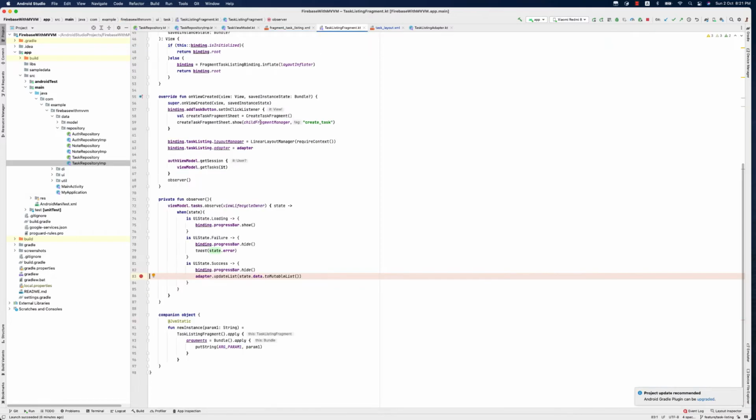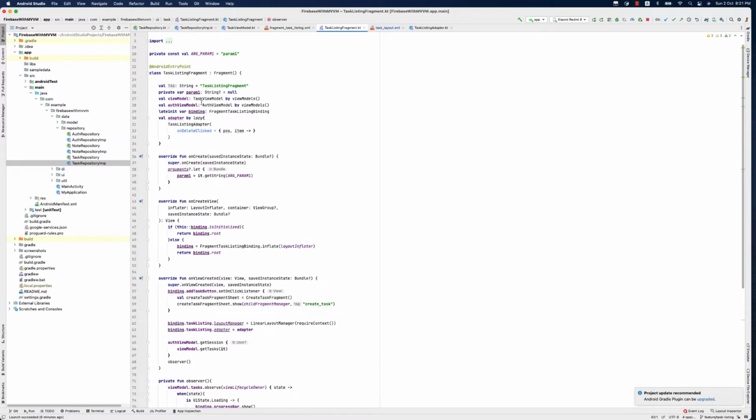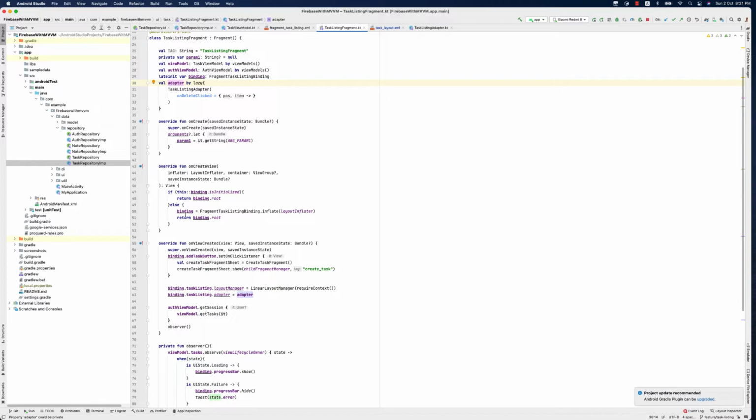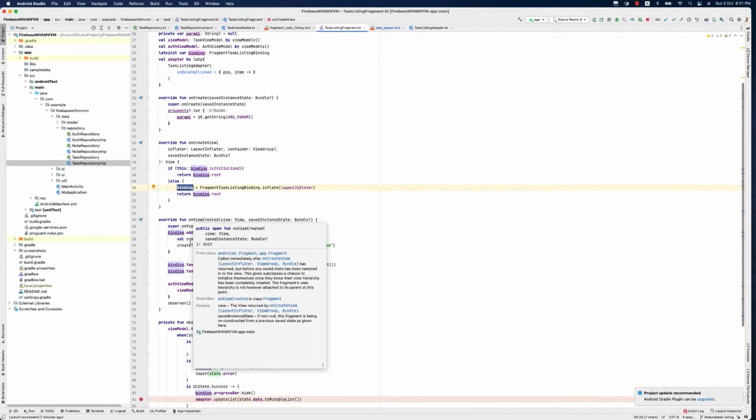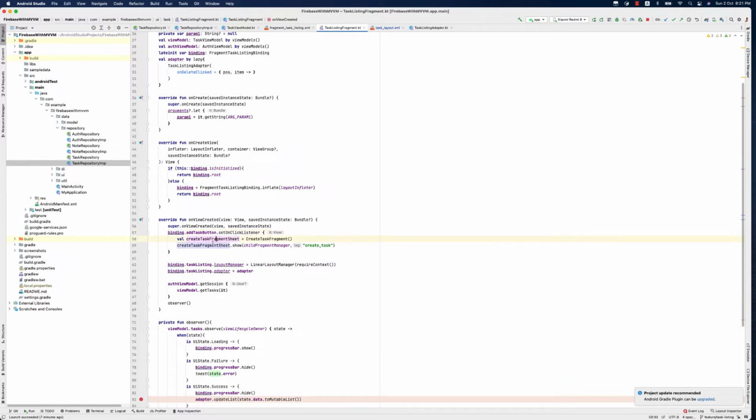Now coming to the task listing fragment. In the task listing fragment we have nothing new, just a view model assigned by task view model, and we have an auth view model which we will use to get the session for the user ID. Then we are using binding and also using an adapter with lazy, and also one function as a lambda passing to the task listing adapter. So on create view we are initializing binding, then on view created we have a button add task. Inside the listener it's showing the bottom sheet which we created. I will show you the bottom sheet later after explaining this fragment.